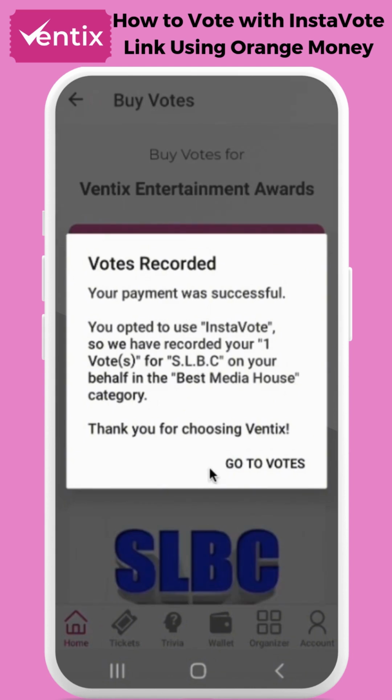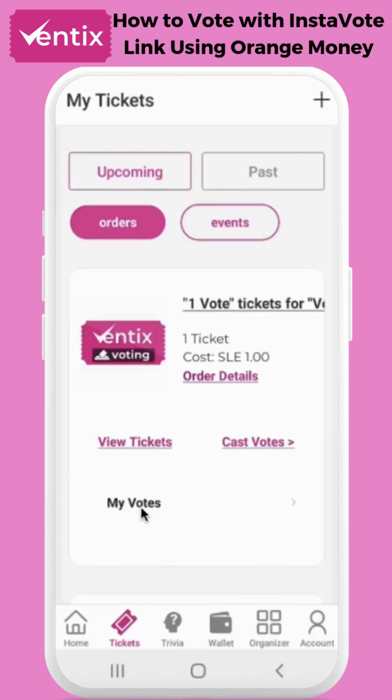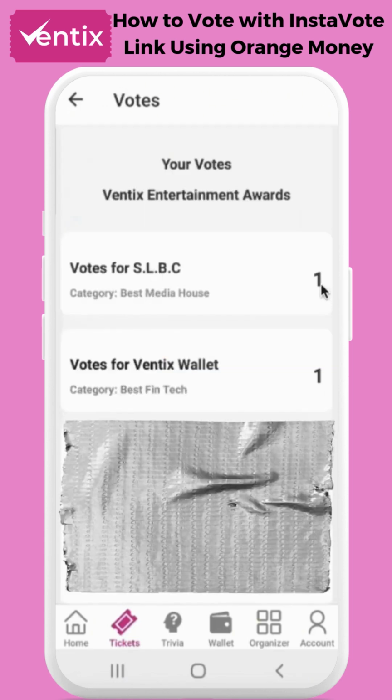To keep track of your vote records, tap on Go to Votes. Tap on My Votes to view who you voted for. I voted one vote for this contestant in this category.